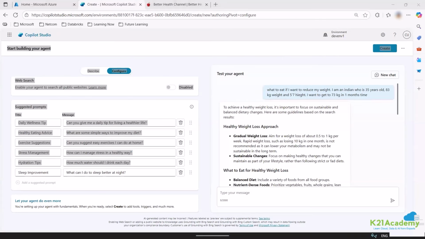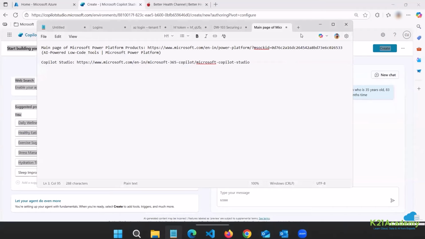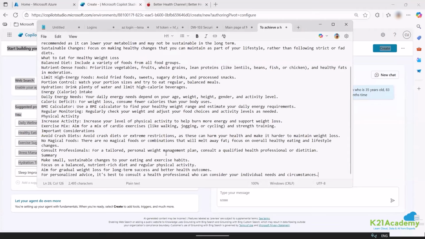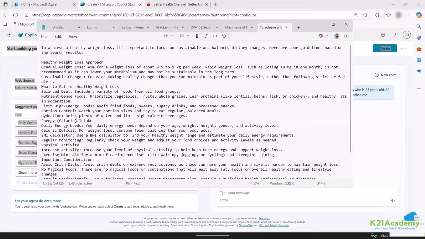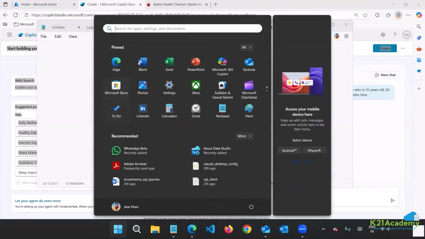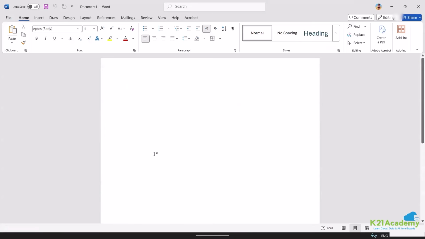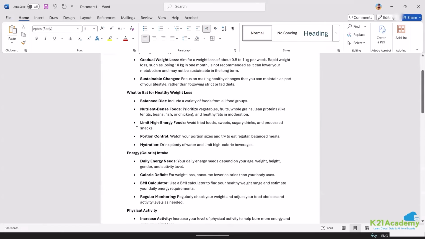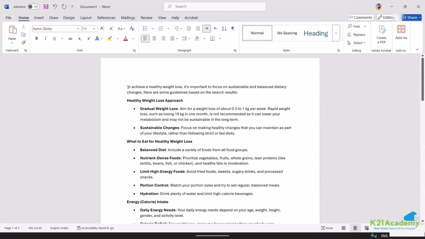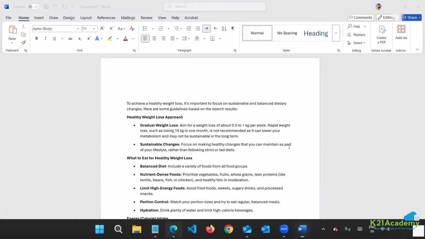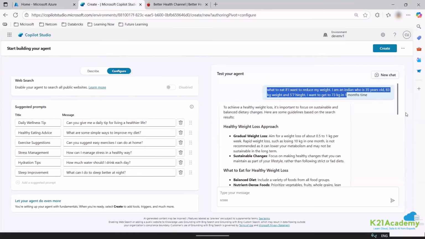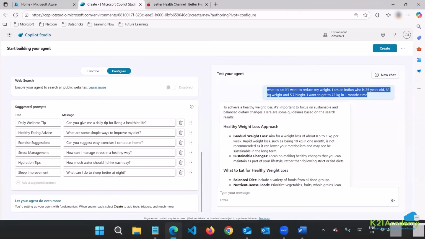I'll just keep this thing for our understanding right now. This is the answer that I have got. And rather than putting it here, let me put it in a Word file so that you make sense of the bolds and everything that it has put in. I'll show you what is a good thing and bad thing about the answer. Another thing, this is my question. I'll copy this.